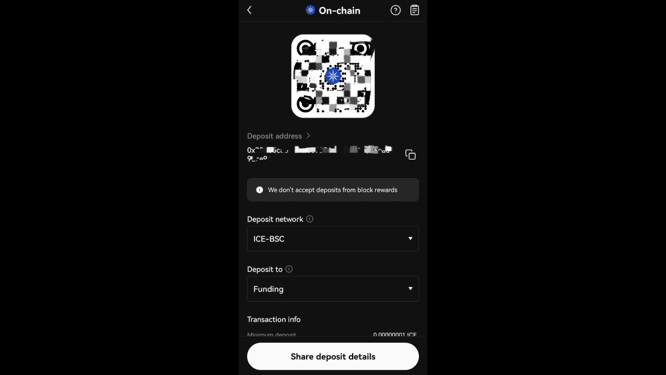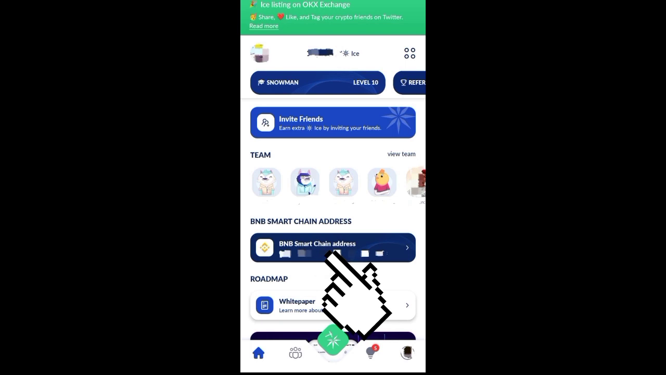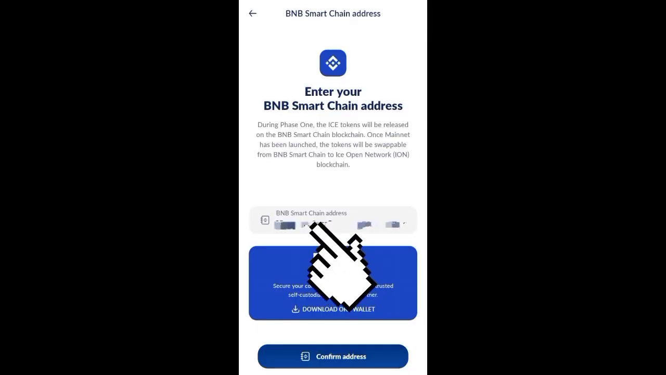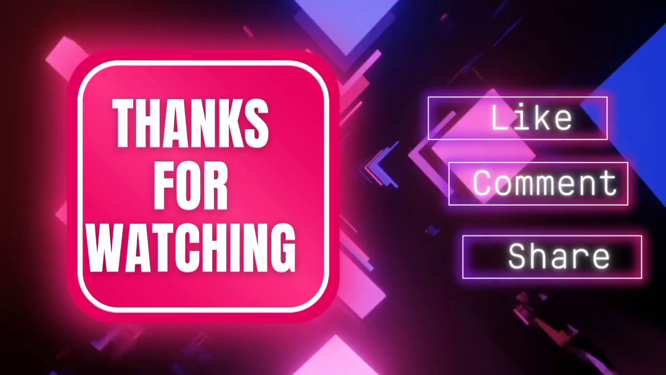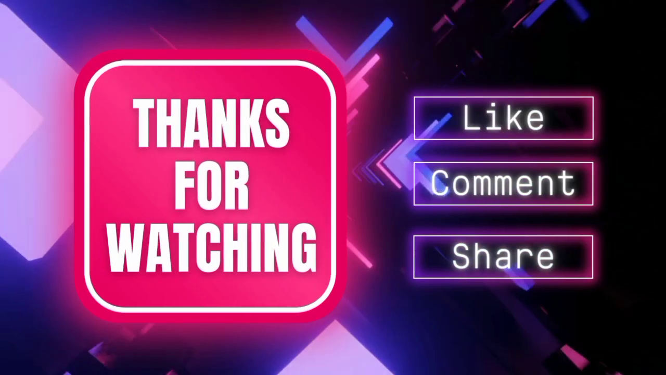Then go to your ICE network mining app and click on the option for submitting your address. Paste your address on the field and click on Confirm Address to submit. Then wait for your deposit to reflect on your wallet. It will reflect after the distribution of the ICE airdrop. And there you have it. You've successfully created an OKX account and participated in the ICE Network airdrop.